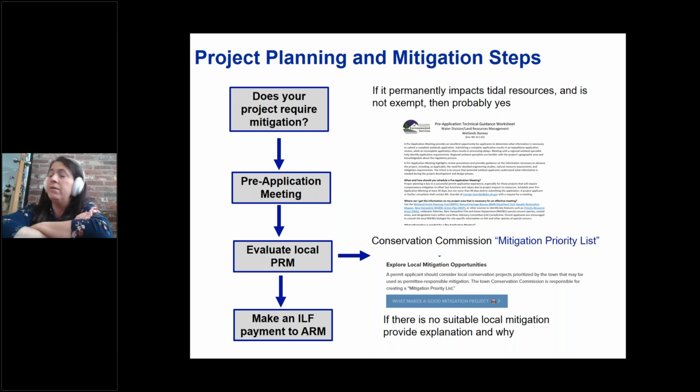So when a project is happening in their town, there is a sort of a menu of projects that could be selected from. So this is on the webpage, and take a look at the types of projects that could be included on those lists. If there's no suitable local mitigation, then the ILF payment to the ARM fund is the choice of mitigation. Next slide, please.